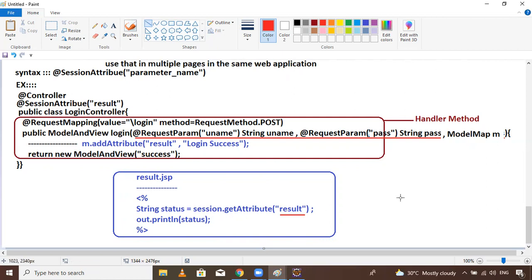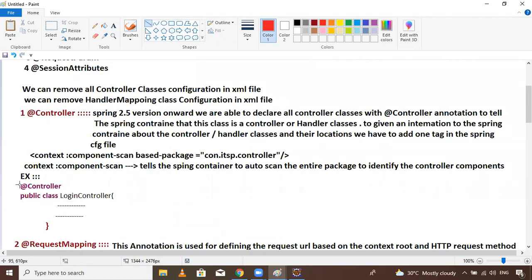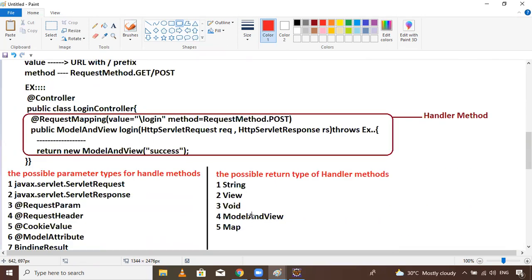Okay, I will show you this example in the next session. Thank you for watching. I hope you got crystal clear clarity about this topic. This is about the controller, guys. About the controller, I hope you got clear crystal clarity.